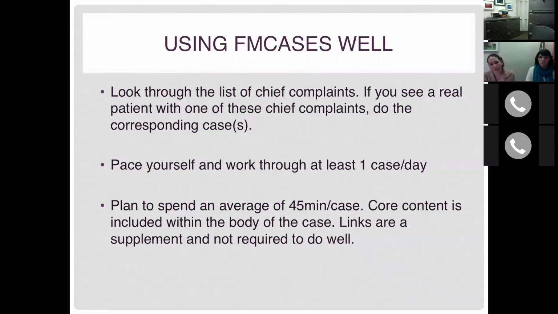On average, it takes about 45 minutes to complete one case. So if you were to do one every day, that would give you some time to still study for the exam. And the content that's linked internally within the case isn't required, but it is useful if you want to do that. I don't know, is there anything else you want to add?